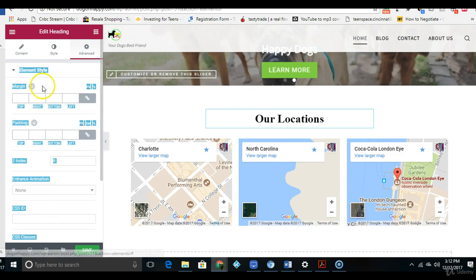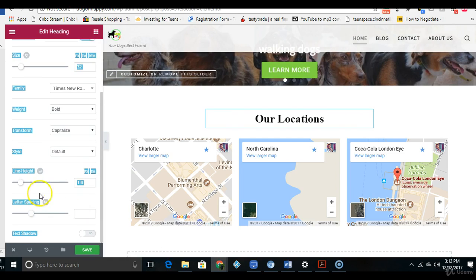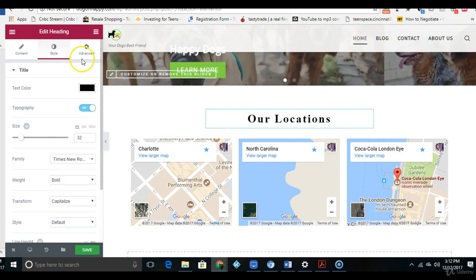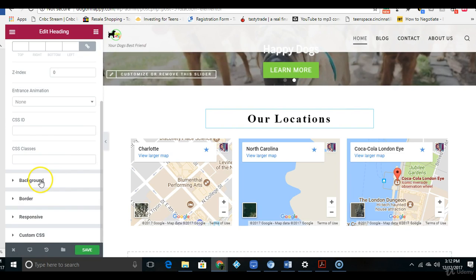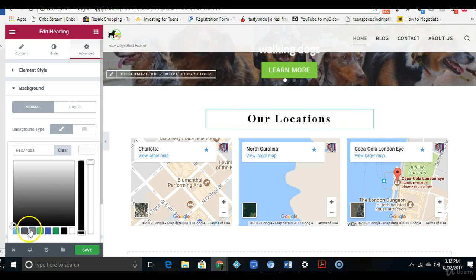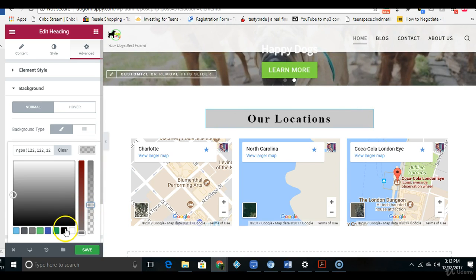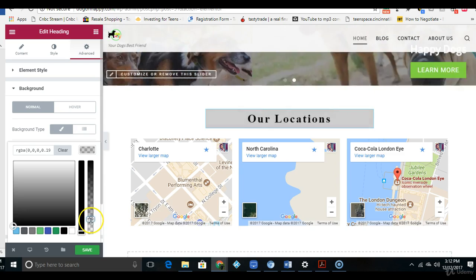Then if I come over here, let's just go back to style. If I scroll down, I can do a few more things. So I can space out the letters. I'm going to come up here, go to advanced, scroll all the way down. If I want to, I can put a background on this. I can do a color or an image. I can do gray if I wanted to. Then I can make it really light. I can make it black. And then lighten it up like that, which would be essentially close to gray.